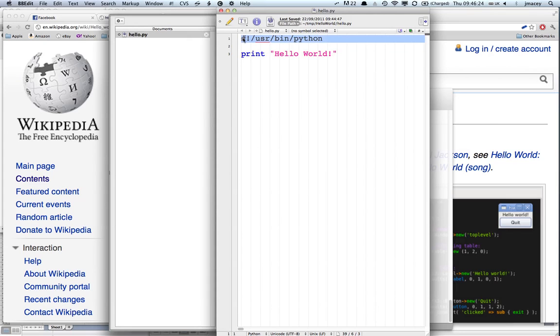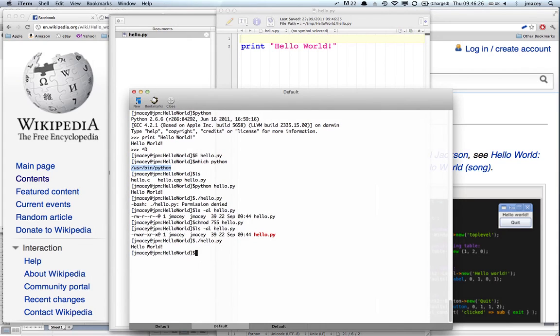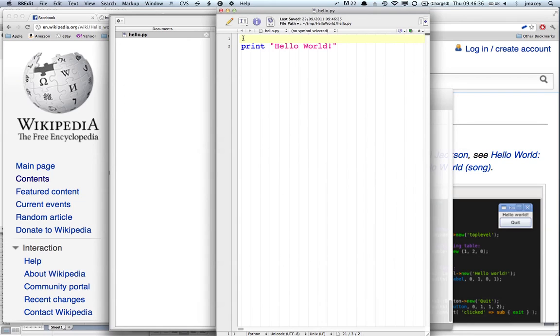If this line wasn't here, and we try to run it now, you see that it now doesn't know what interpreter to use. It tries to use the shell. Print isn't a valid shell command. So that's the importance of writing your own Python scripts, is having that interpreter in the correct place.